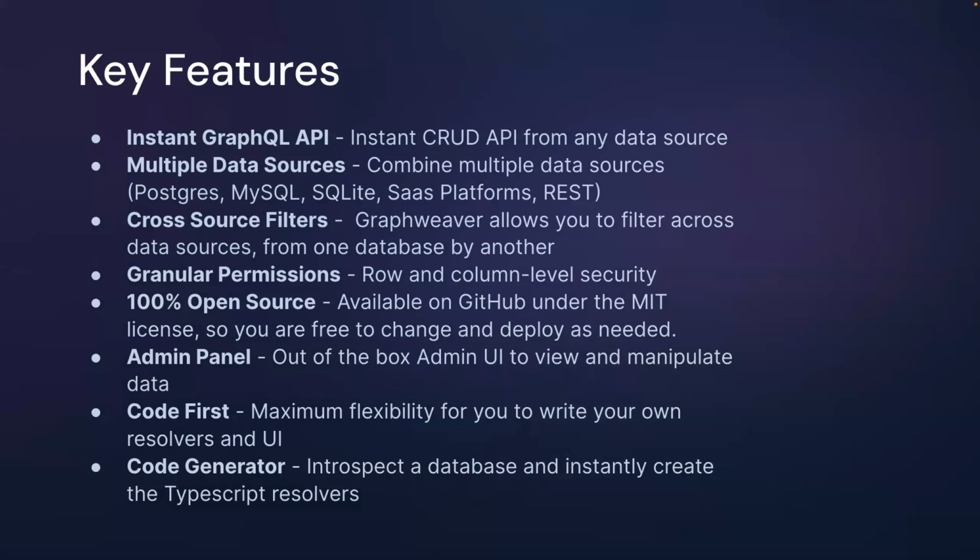Some key features of GraphWeaver: instant GraphQL API. You saw that. Instant like instant noodles. Takes like 2 minutes. Multiple data sources. We saw that Postgres and MySQL database example with the cross-source filtering. We have granular permissions with row and column level security.